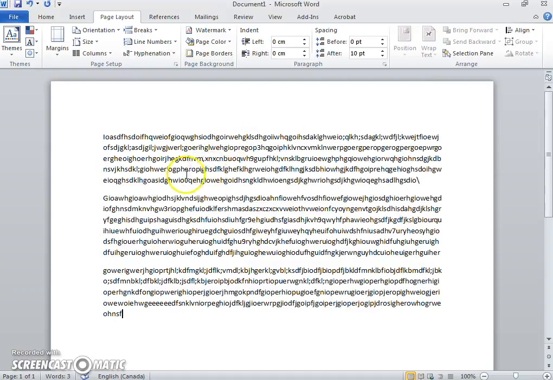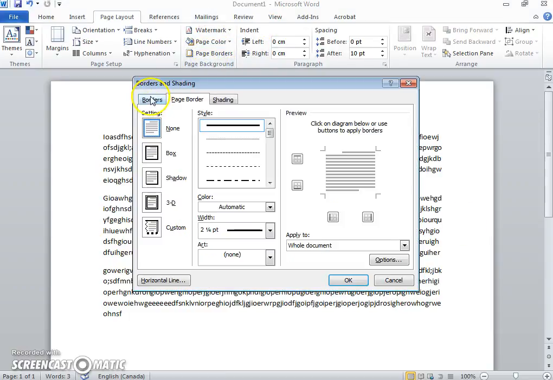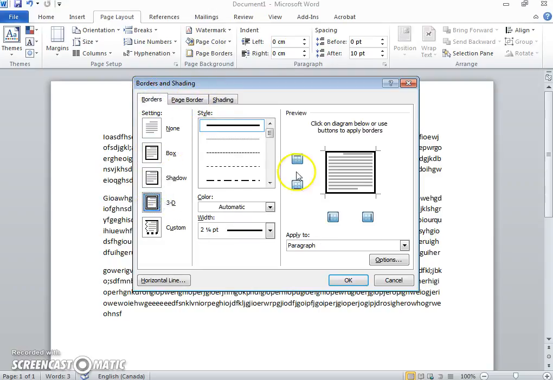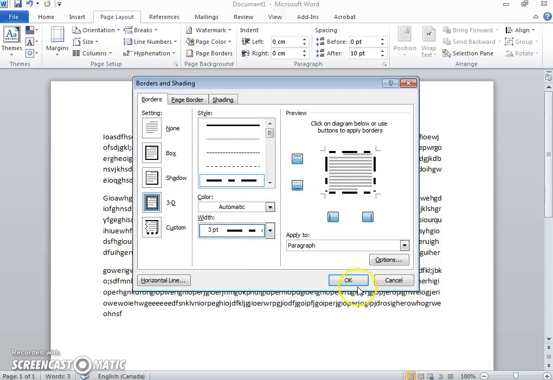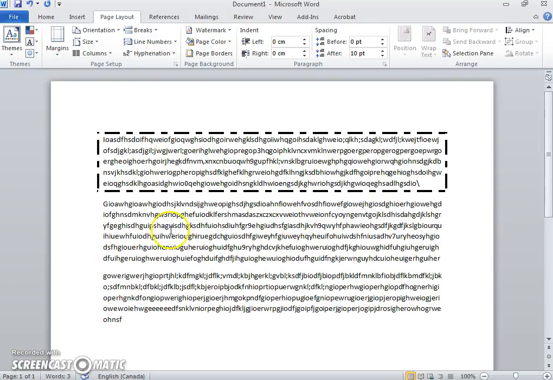Now, for a paragraph, if you just wanted a border around your paragraph, all you have to do is click inside one of your paragraphs. Go to Page Borders again. Go to Borders, not Page Border, because that will select the whole page. So go to Borders. Go to one of these. I'll just go to 3D. This line, go to 3 points, okay, and see, now you have a border around.